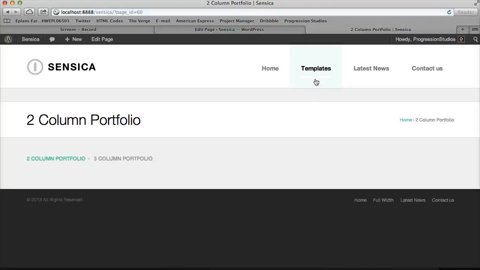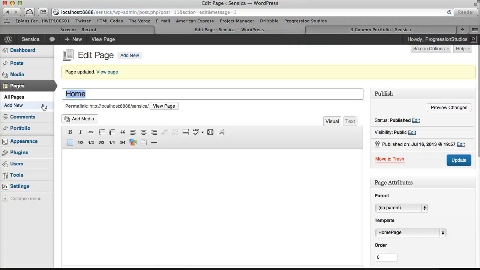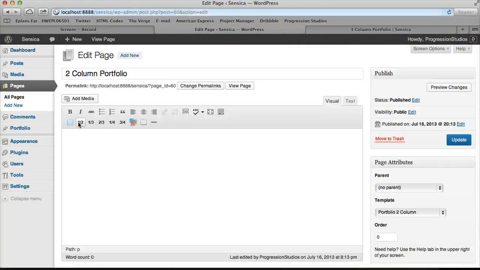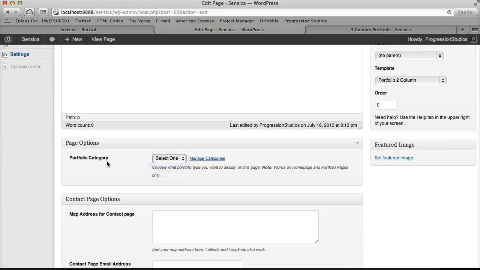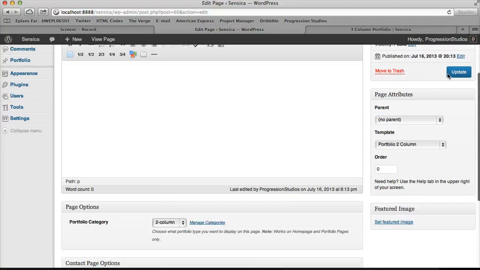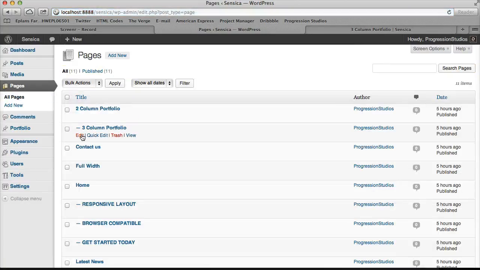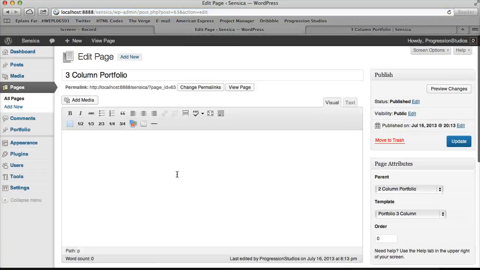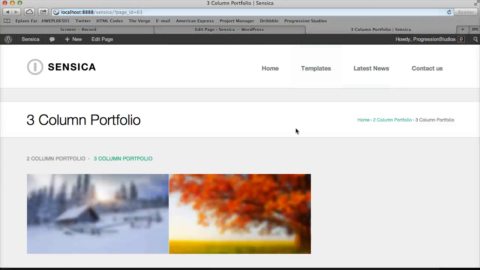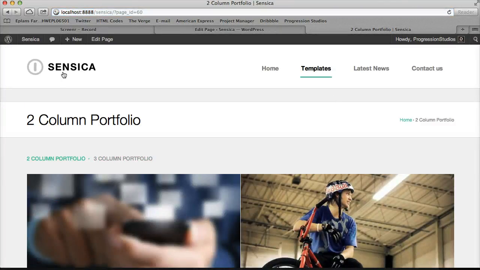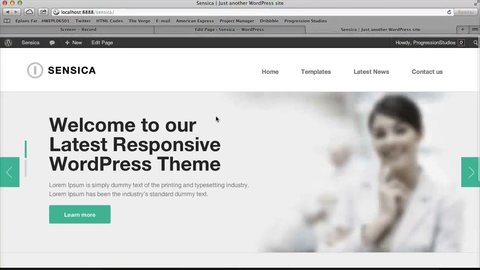Then all we need to do is set up our 2-column and 3-column pages the same way we set up our home page. We'll select the 2-column category under 2-column portfolio, and the 3-column category under 3-column. And then you'll see how these get posted in. Alright, and now you have your site.